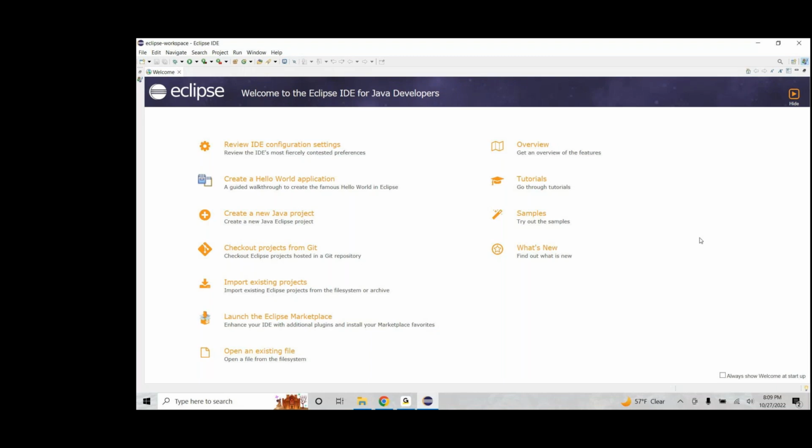So you can do either of two things. After this welcome tab, there is a cross button. You can click on that, or you can see on the right side there is an option called hide. And before you do that, do one thing. On the bottom right corner, there is a checkbox.